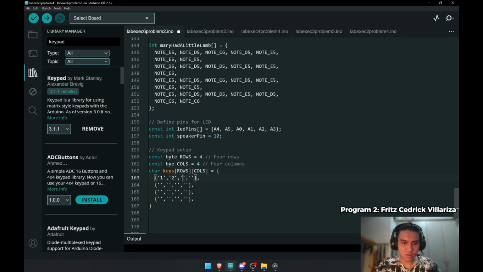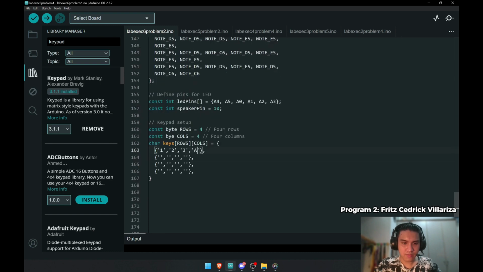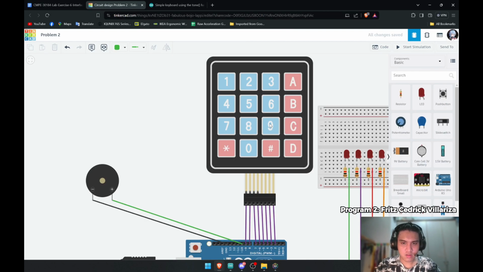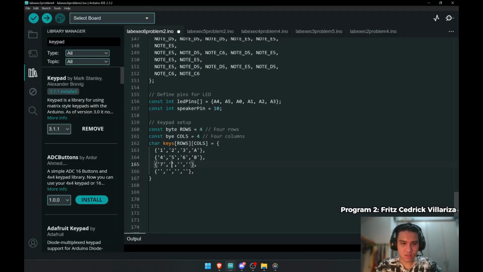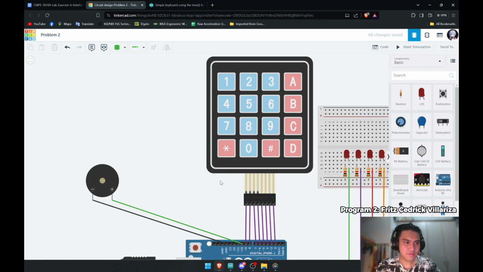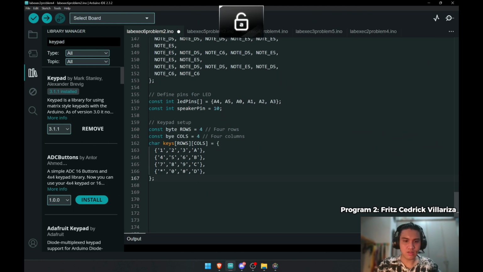With input 1, 2, 3, and A. Here 4, 5, 6, and B. 7, 8, 9, C. And asterisk, 0, hashtag, D, and we will end it with a semicolon. Also remove this comma, my bad.